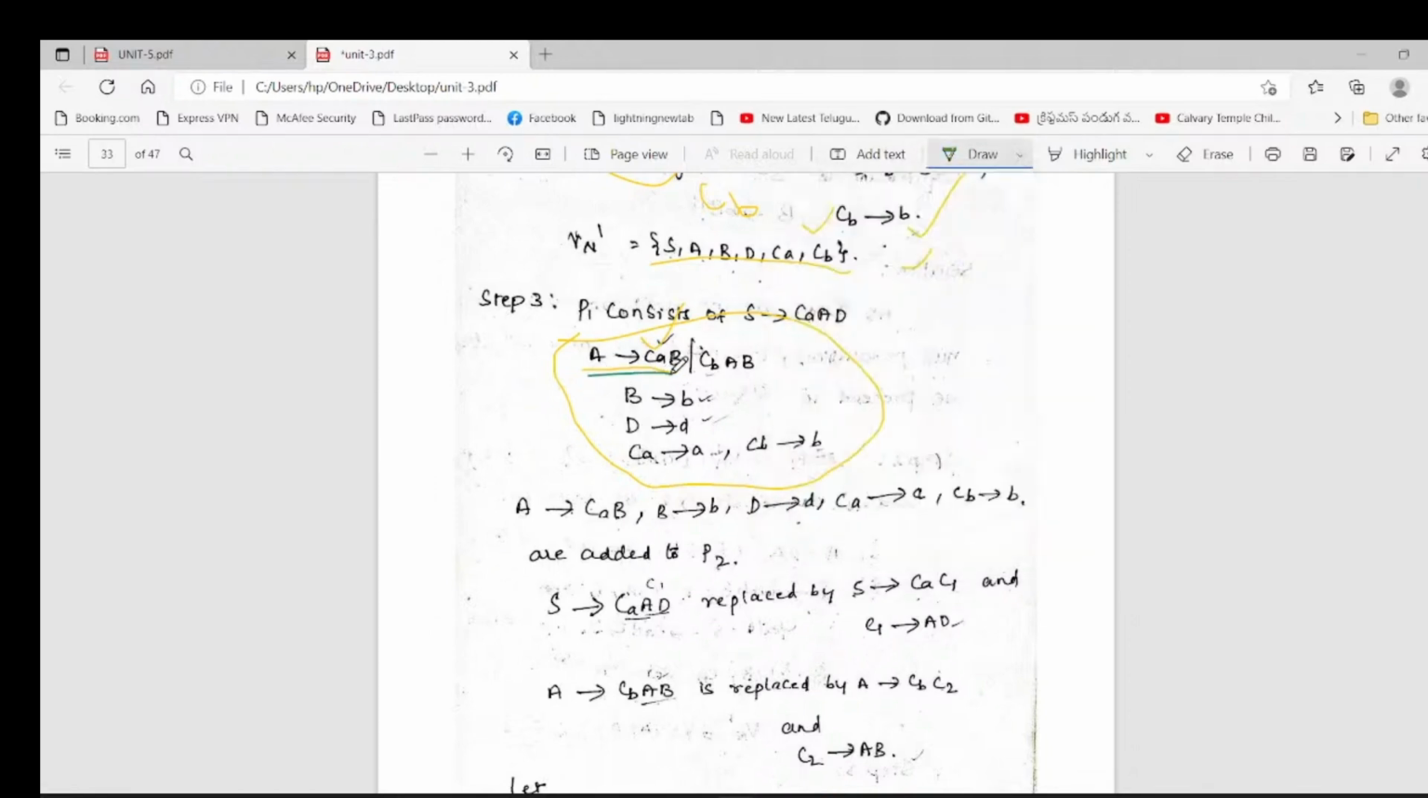This is in required form, you can include it directly here. And then this is also required form, you can include. This is also required form, you can include. And these two are also required form, you can include. And which one is not included in context free grammar? This one. Why? Because it consists of 3 variables.